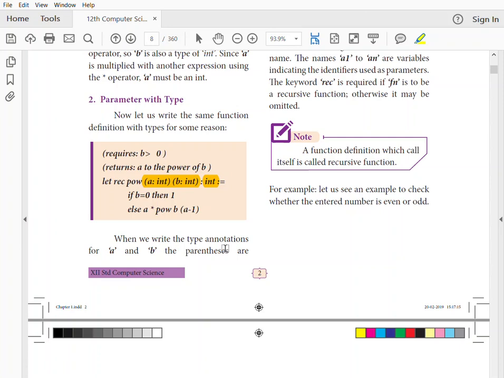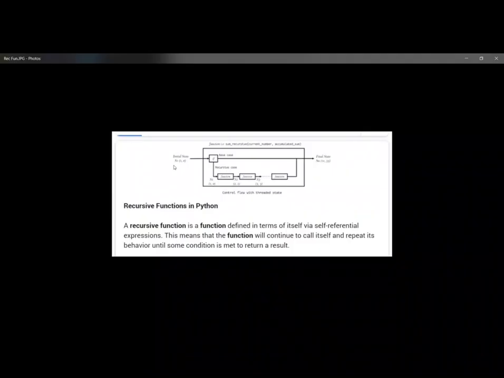What is a recursive function in Python? A recursive function is a function defined in terms of itself. This means that the function will continue to call itself and repeat its behavior until some condition is met to return a result. So a recursive function calls itself until a particular condition is satisfied.